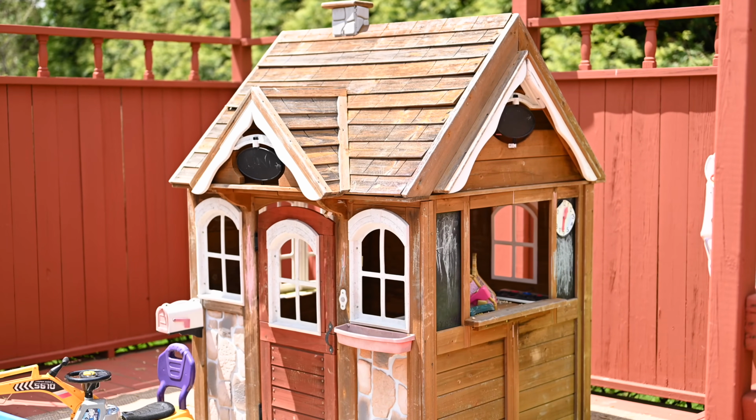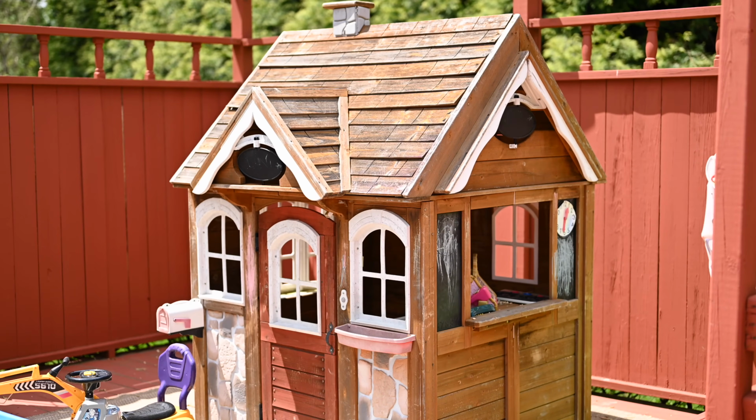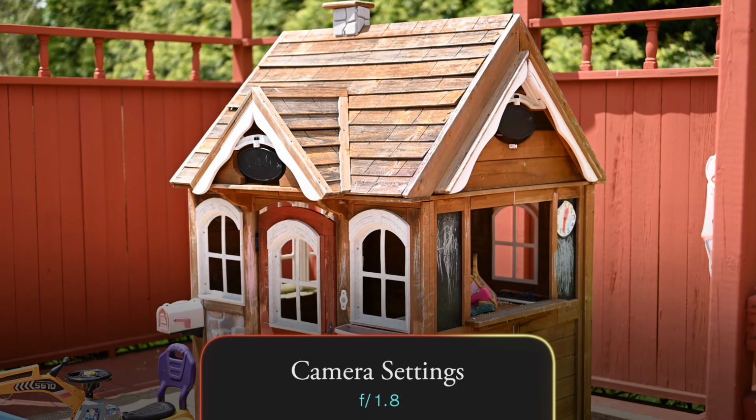The clicking you hear is actually me turning the dial to adjust the shutter speed. Right now you can see that the playhouse is properly exposed and it has very shallow depth of field. That's because the aperture is set to 1.8.